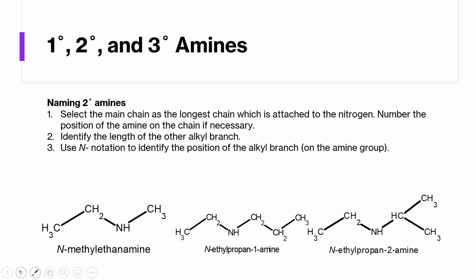Once we move to a secondary amine though, there's a few steps that we need to follow. First, we need to identify the main chain, and that's going to be the longest chain attached to the nitrogen. So in this first example here, we have 2 carbon chains attached to nitrogen in the center.